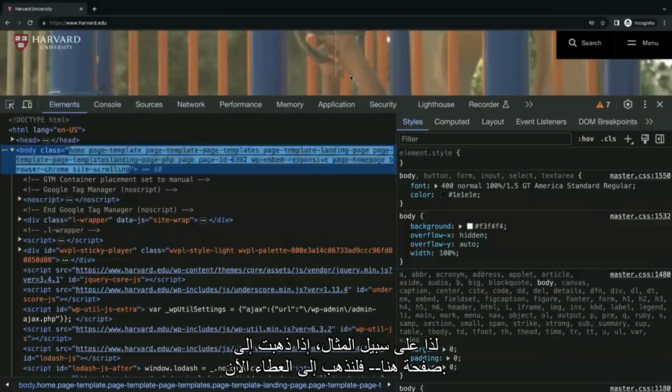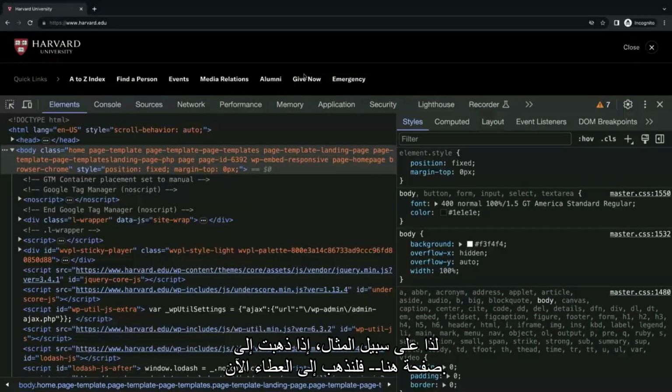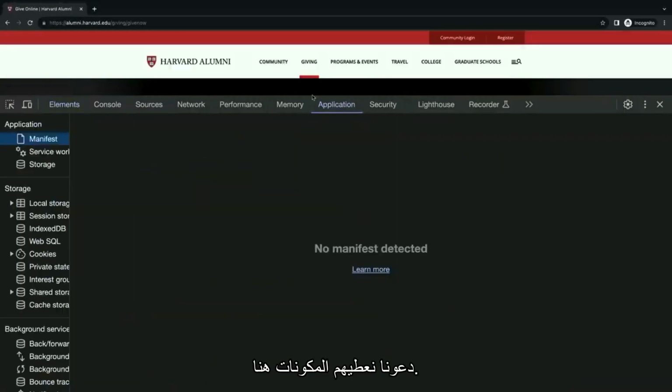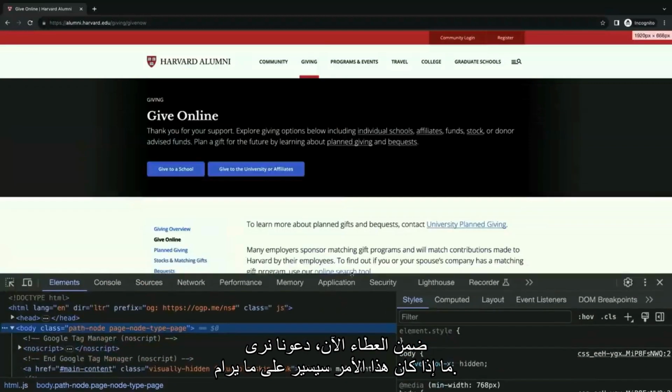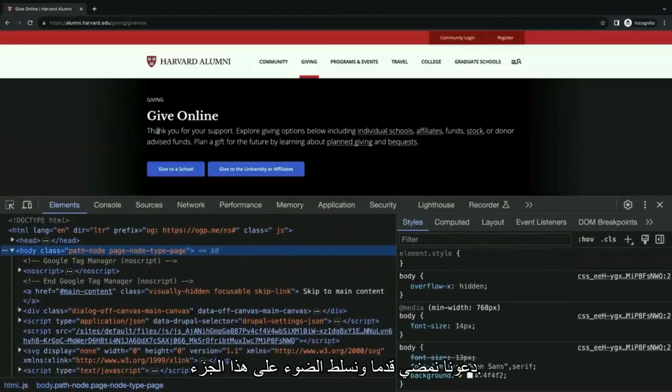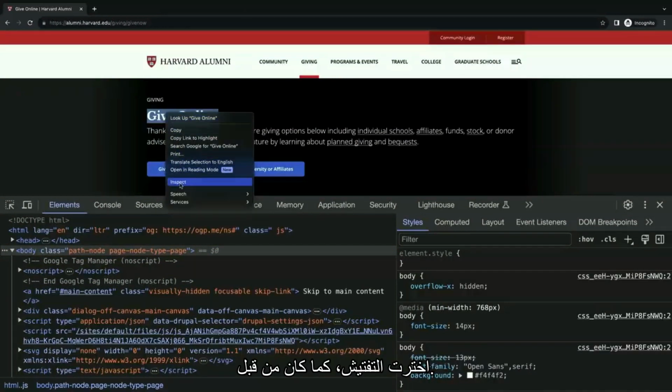So for instance, if I go to a page here, let's go to, OK, Give Now. Might as well. Let's give them a plug here. Under Give Now, let's see if this is going to go well. Let's go ahead and highlight this part. Suppose they really want to draw attention to Give Online. And I right-click on that. I choose Inspect as before.